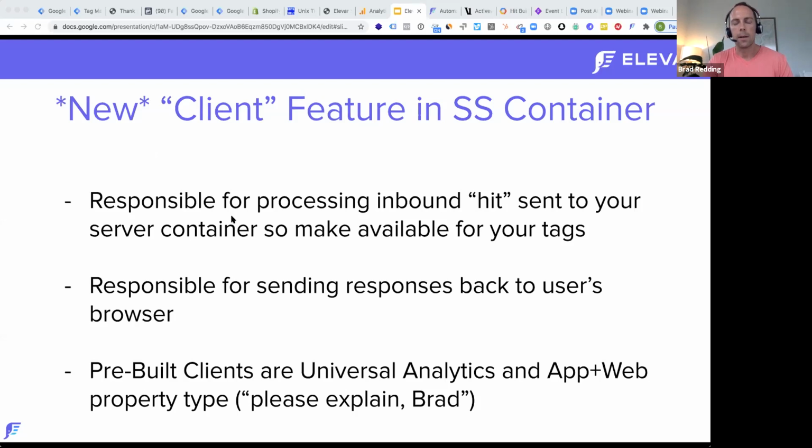So, a couple things in the server-side container. I'm not at the end, I go through some resources that CMO and a couple others have, in regards to the general overview of server-side containers. They do a great job going through the technical backbone behind it. But when it comes to Shopify and e-commerce, the pre-built clients, again, the clients are processing the data: universal analytics, which is what we all know, and then an app plus web property type.